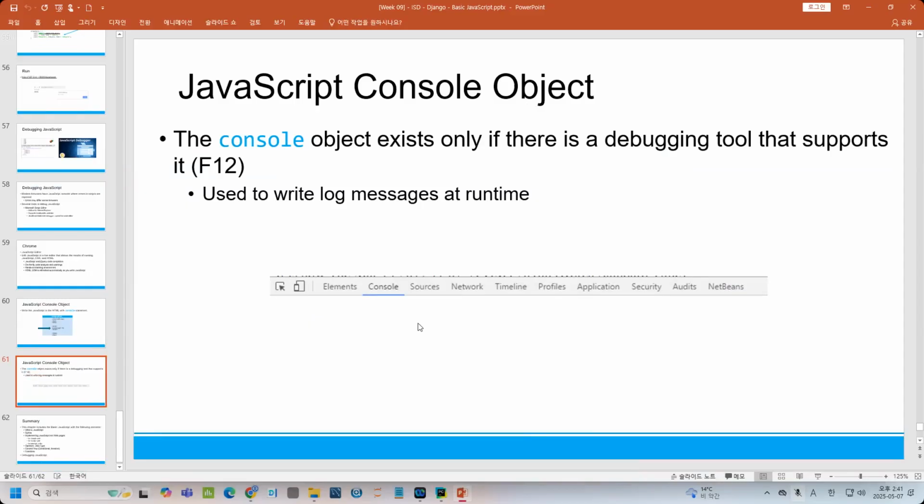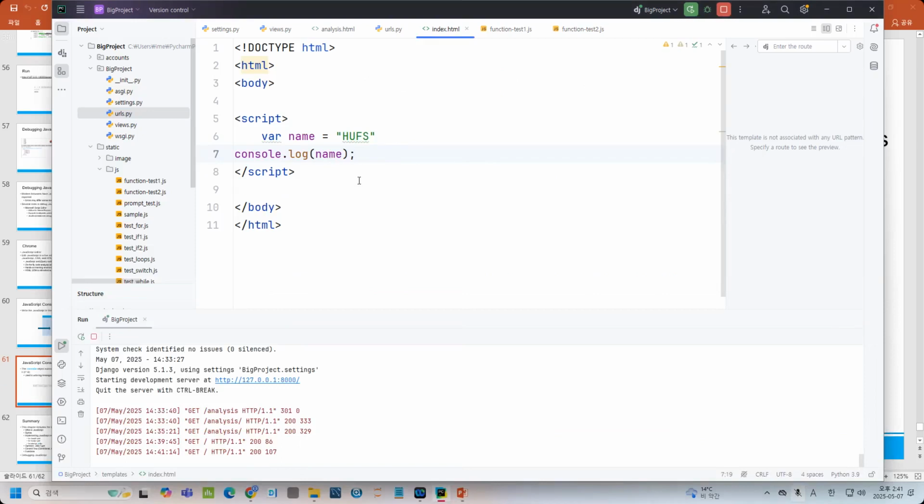Because when you work with JavaScript, there is almost no error message, unlike in Python. So you need to know where the error is, and if you cannot find the error, you need to use this kind of console to detect the errors.